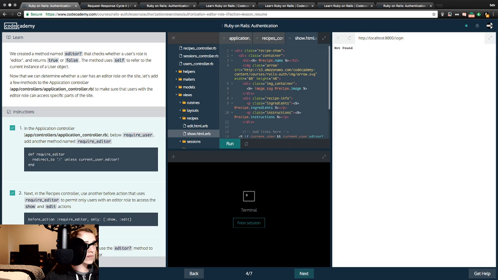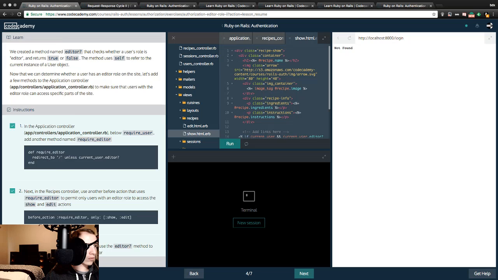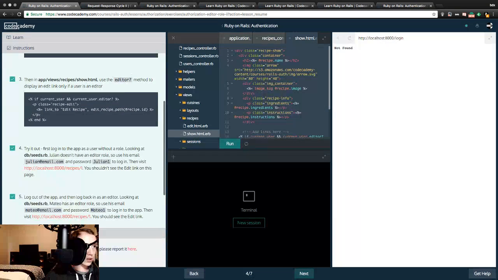Cool. So, marching on, instruction 4, try it out. First log in to the app as a user without a role. Looking at db/seeds.rb, Julian doesn't have an editor role. So use his email, julian@email.com, and password julian1 to log in, then visit localhost:8000/recipes/1. You shouldn't see the edit link on the page.